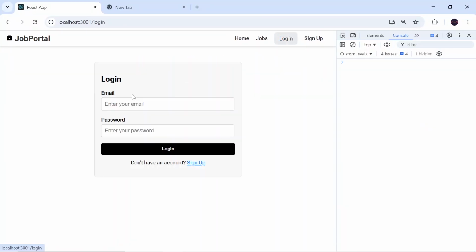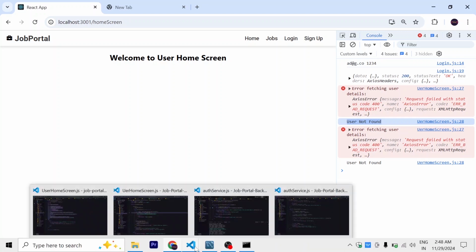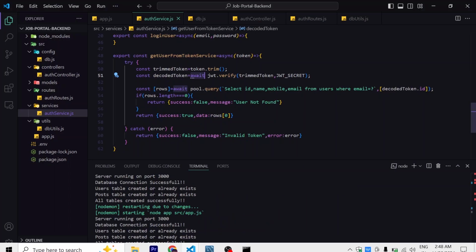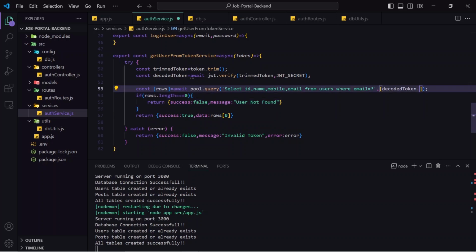Now I will go to login. Let's log in with the proper data. I will click on this login button and you can see, okay, I have been logged in, but here I'm getting user not found. Oh, that's weird. Let's check the code. So if I go to my service, user not found is coming from here. So I think, okay, I have changed this to ID. Let's change this to email because here we are checking for the email.